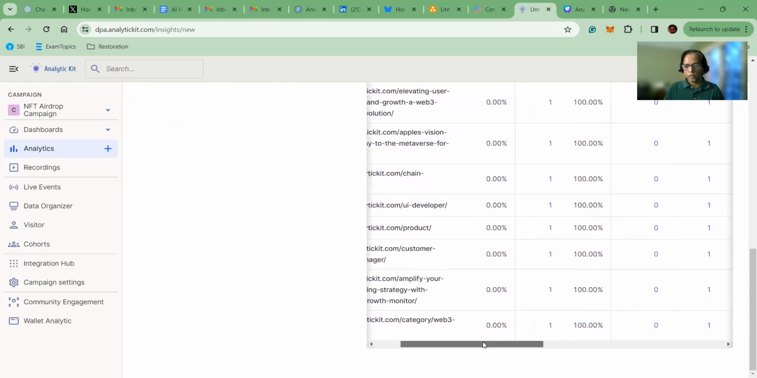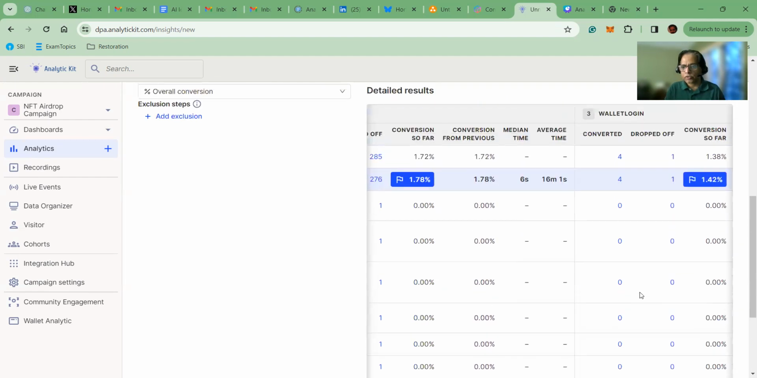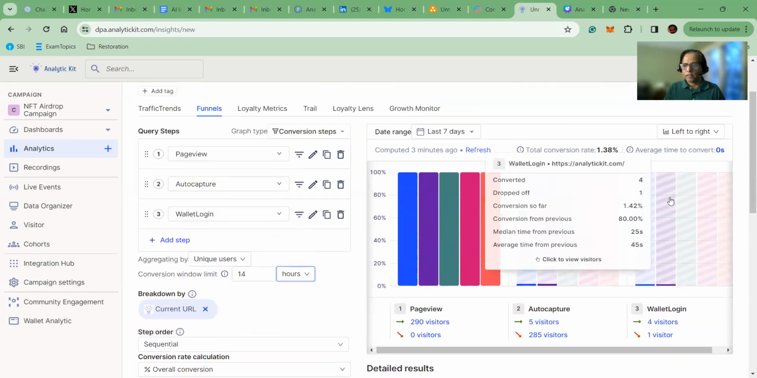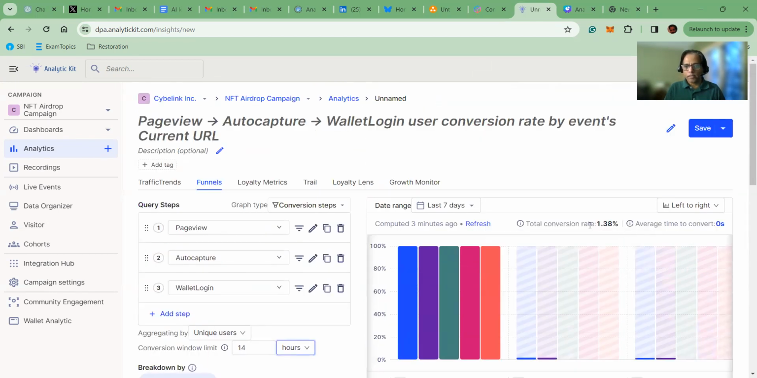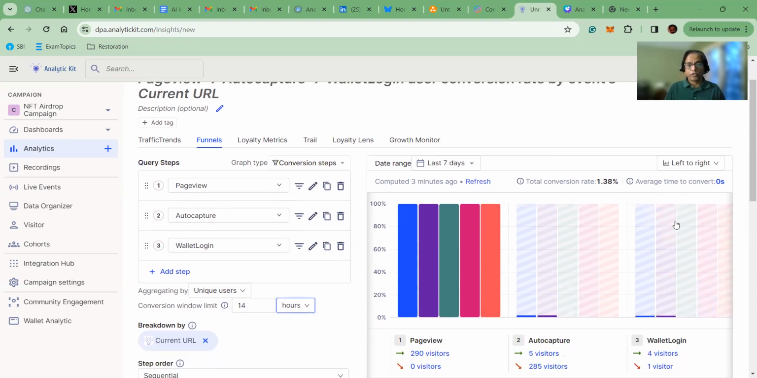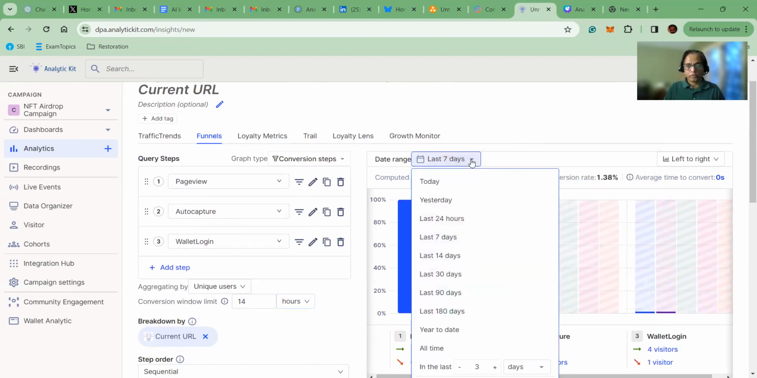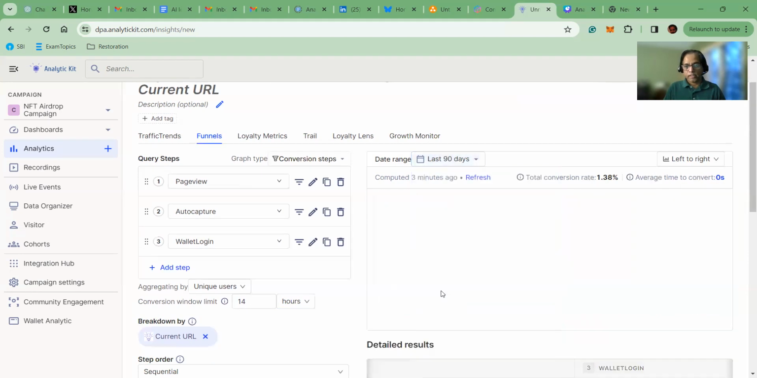So one of the main things you can see here is it shows the percentage converted. I'm trying to see. Yeah, see, it shows the total conversion rate and the conversion time also. I'm going to change it to say 90 days.